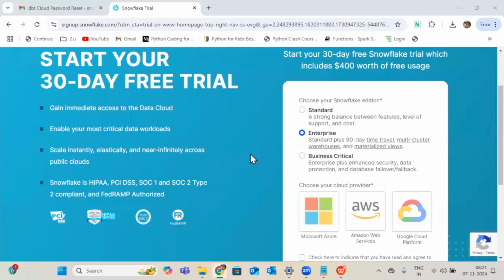Yeah. Gangadhar, after 30 days, how can we? After 30 days, using the same email ID, you can create one more account. No need to worry. You can create one more new account with the same email ID. You can create unlimited accounts with the same email ID. We don't have any problem.